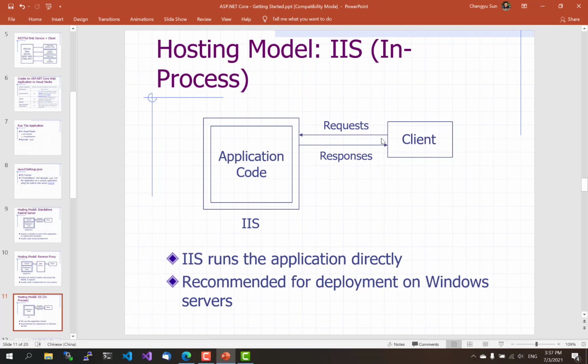If you are going to deploy your application on a Windows server, the recommended setup is to use an IIS server to run the application directly without using the built-in Kestrel server. And this is called the IIS in-process hosting model.